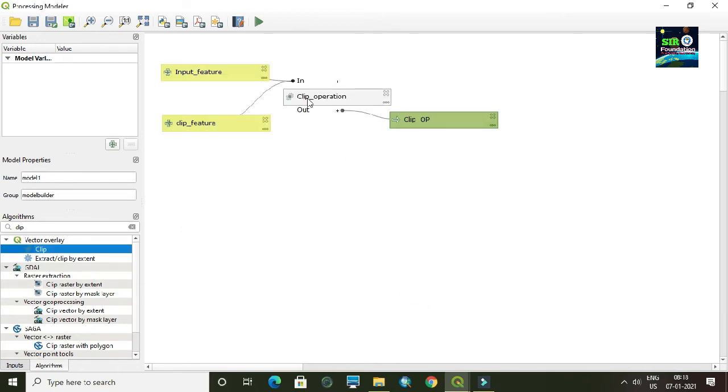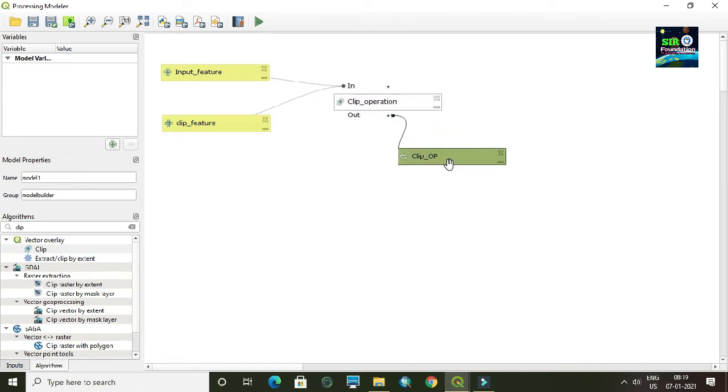So here you can see the flow chart, or you can say the model of this particular first operation. Okay, then I want to do the buffering to whatever road network is in the Karnataka state.